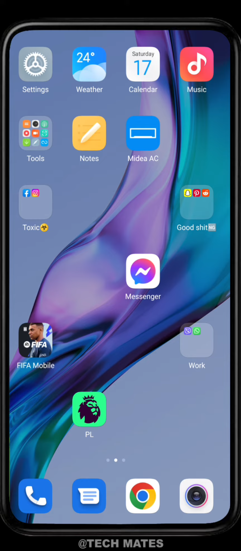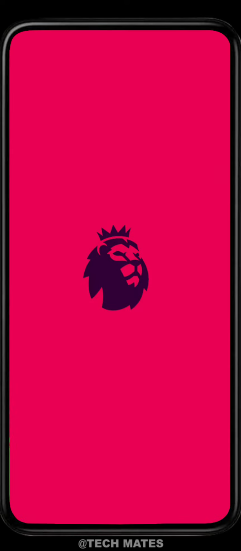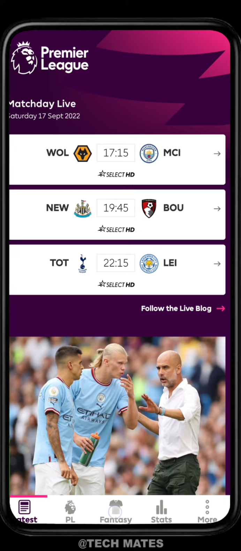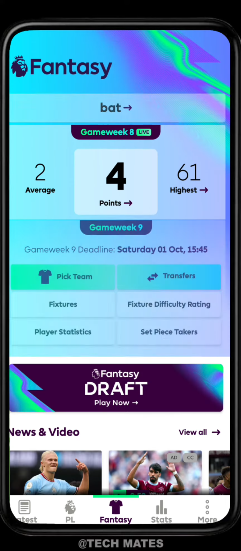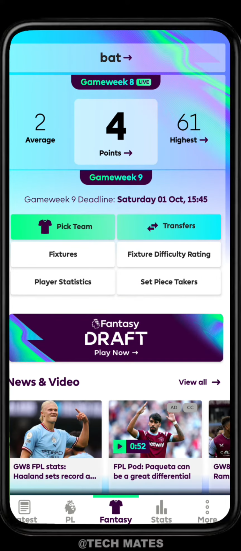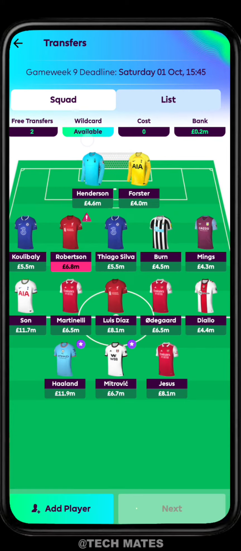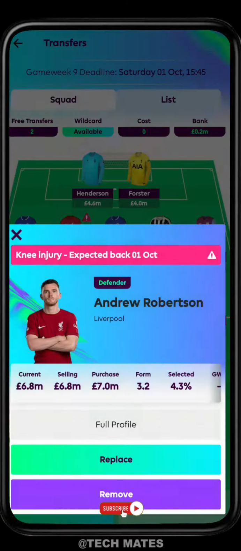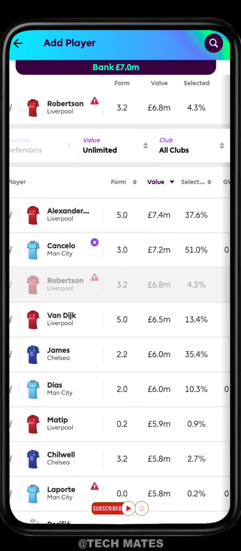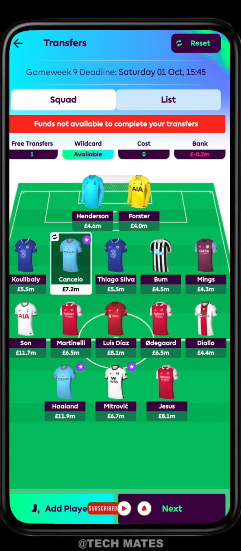So at first, you must go into your PL or your Premier League app, and now you're going to go into Fantasy right here. And after you go there, you're going to go to your transfers. You can see that your wildcard is available right here, and to make a transfer you just click on one of the players, you click on replace. Now click on the other players.